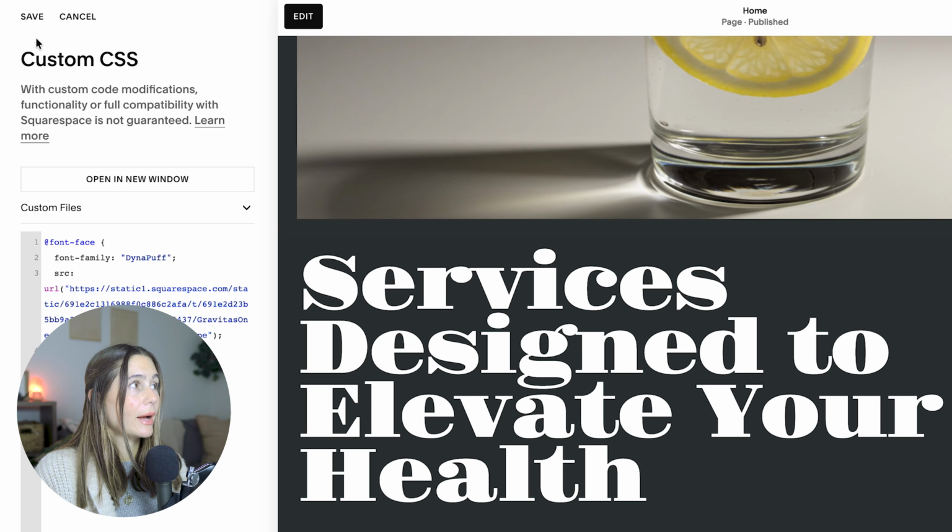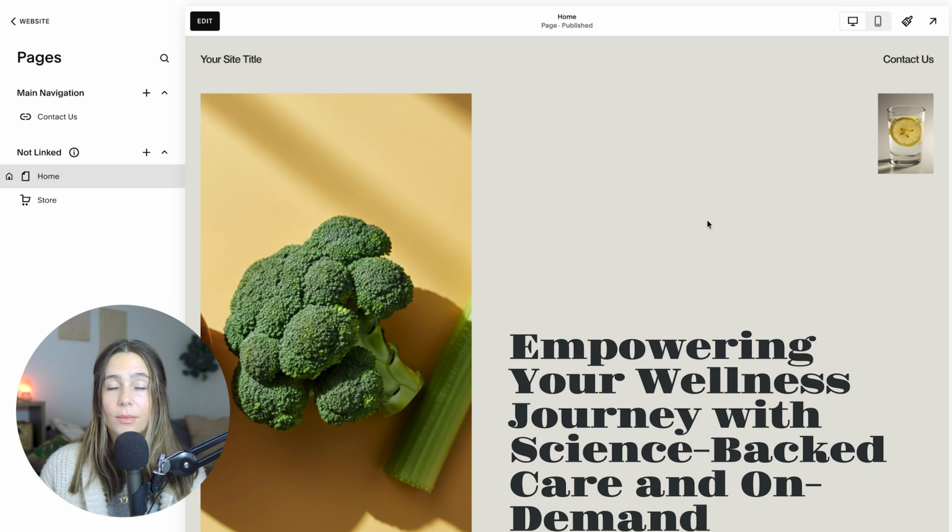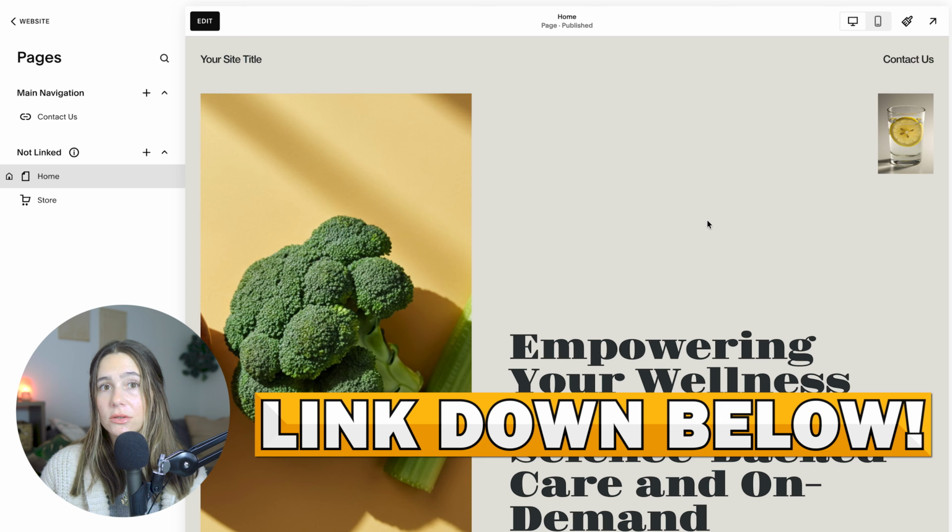Cool. And then all you're going to go ahead and do is click save. So you can do that with any font that you would like. It's completely custom. So for the custom code, I know it seems confusing, but you can just copy and paste it. We do have it down in the link in the description below.